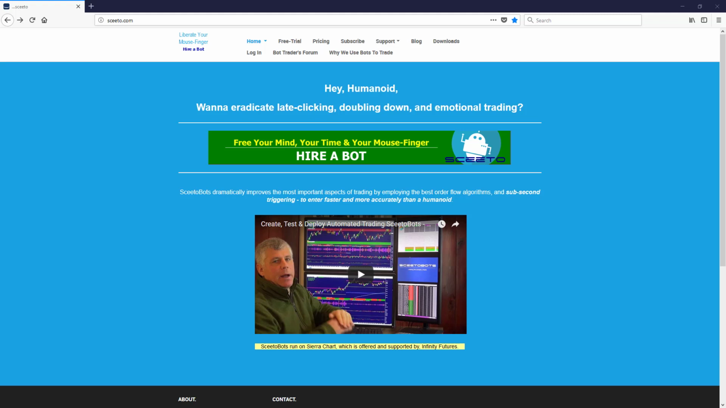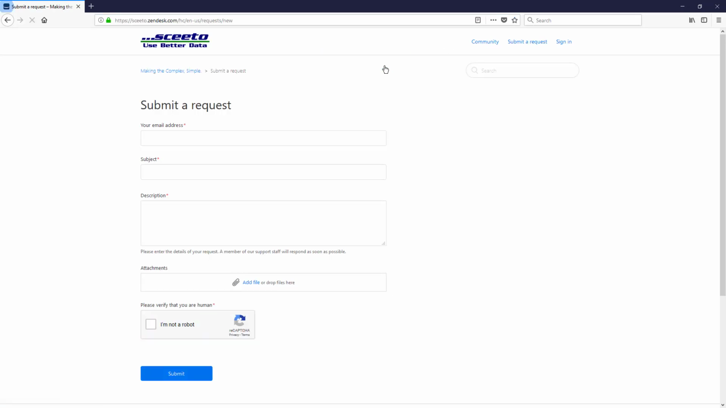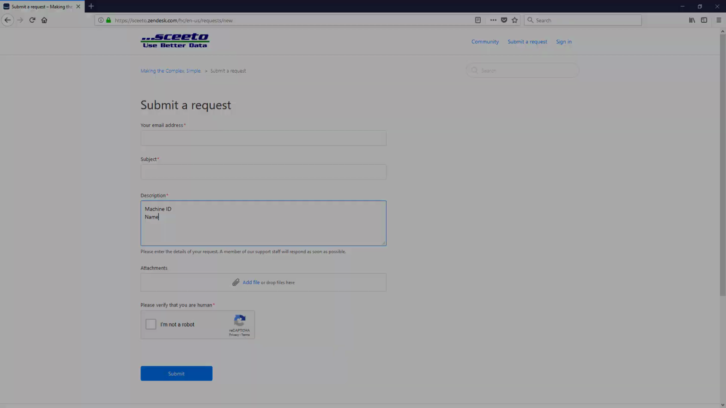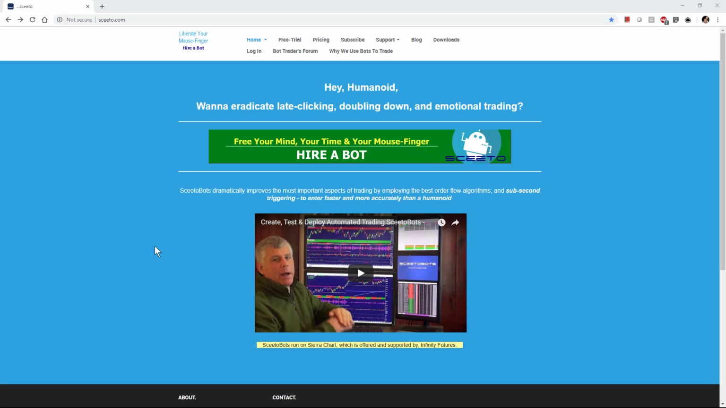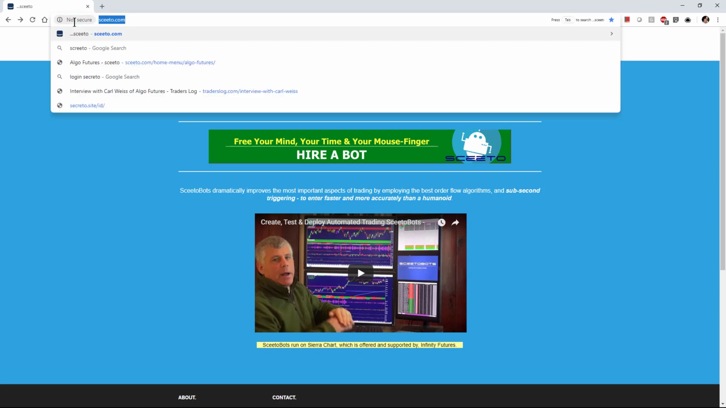If you'd like to participate in the beta, there is no charge. Just go to Sceeto.com, go to support, and create a support request. In here, put in your email address and say, NinjaBots beta, and then give us your machine ID and your name. And what we'll do is we'll take that, we'll set you up with credentials, and then we'll shoot you an onboarding email.